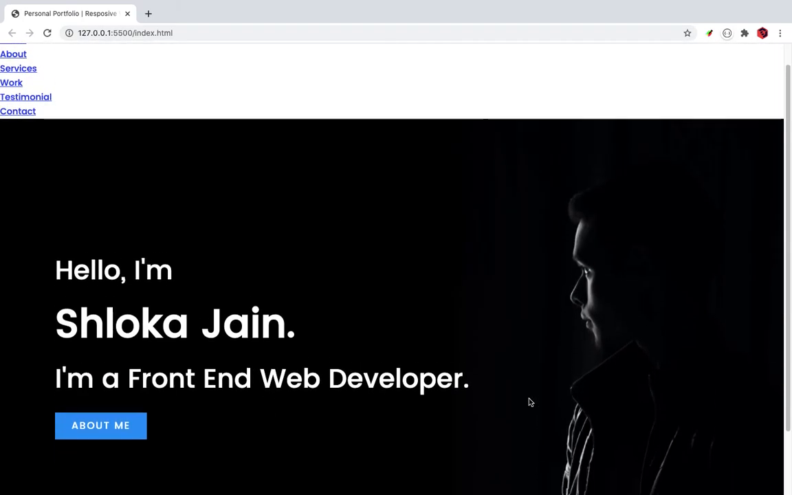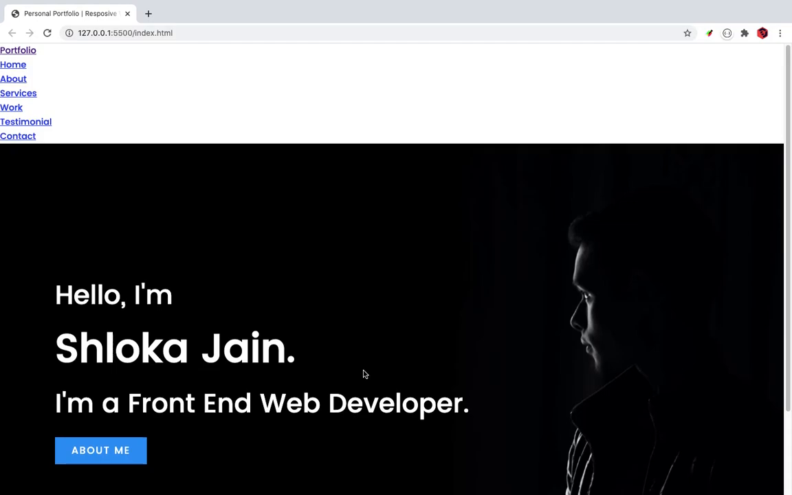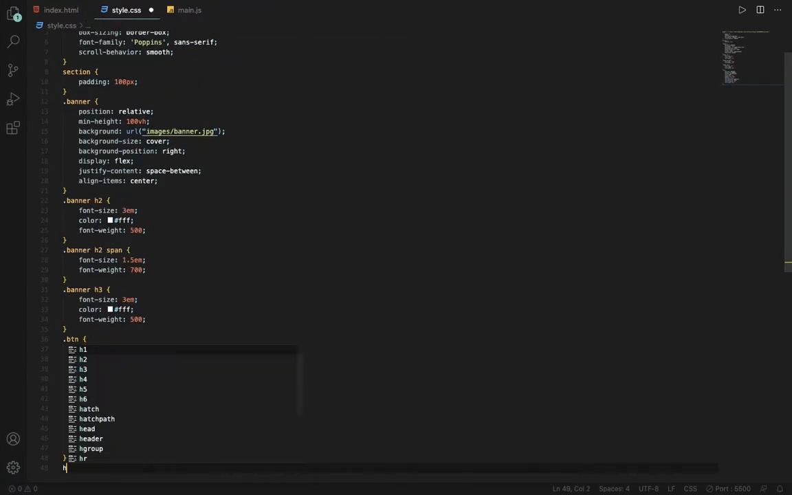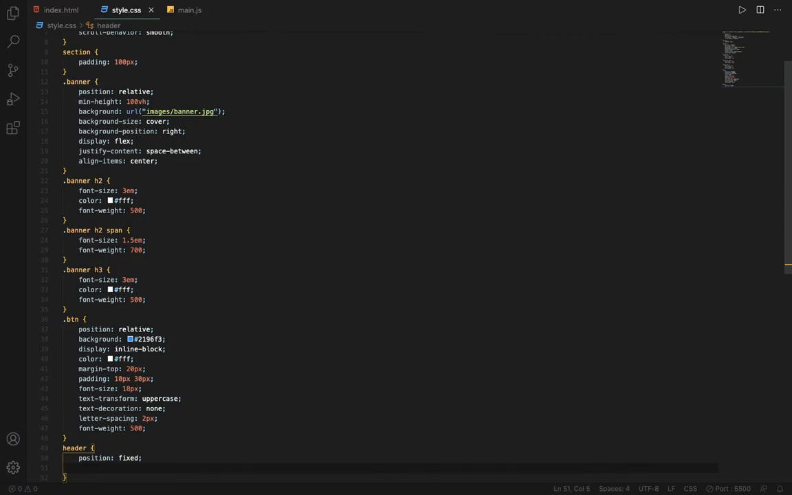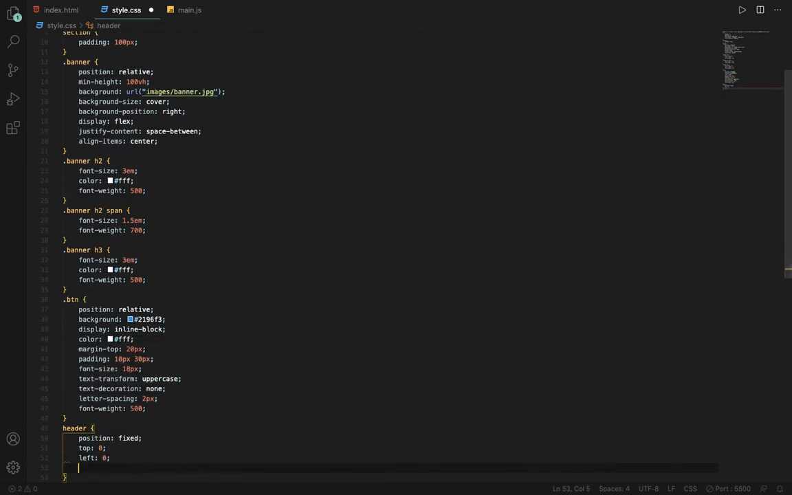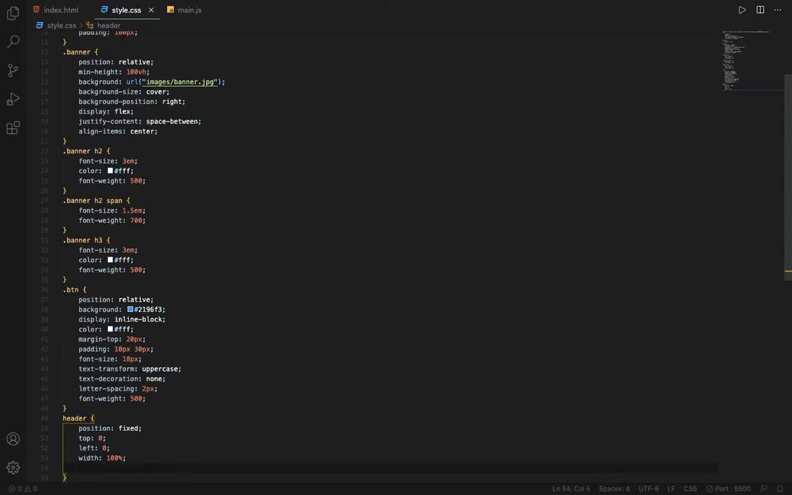Very nice. Oh, actually our home page is completed only. We have to make the navs. So I will target the header. I will say position is fixed. Then top 0 left 0. Then I will add a width of 100%. Then z index of 1000.